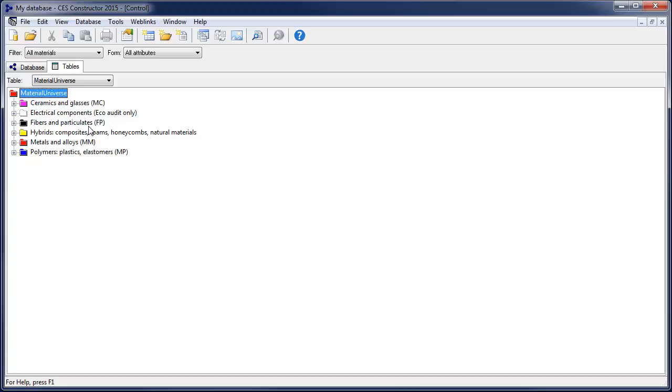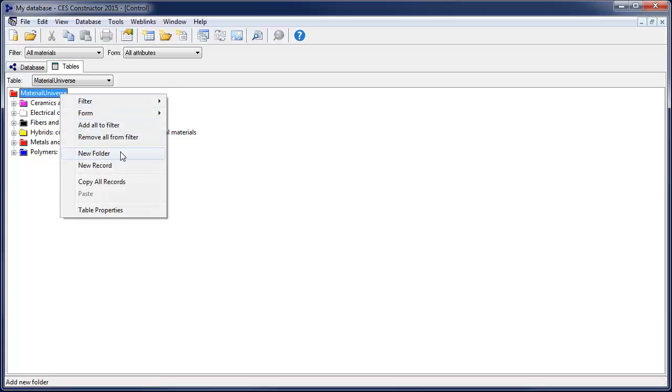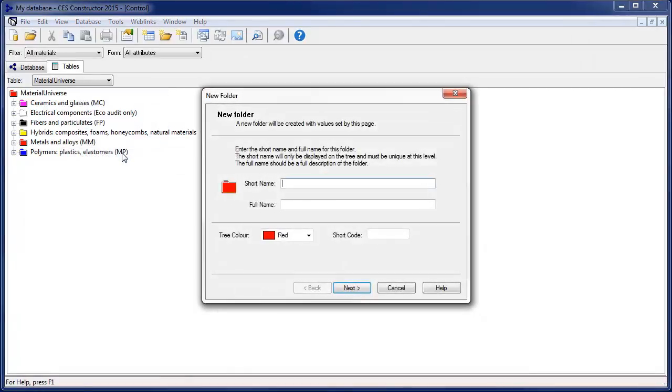However, a second option is recommended to create a new folder, which will contain all of our own records. This will help if you later upgrade the software. It will be easy to locate and copy your records into the new database. Right-click MaterialUniverse and select New Folder. You can name the folder something like My Materials.